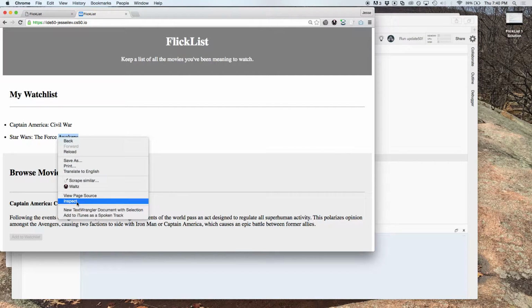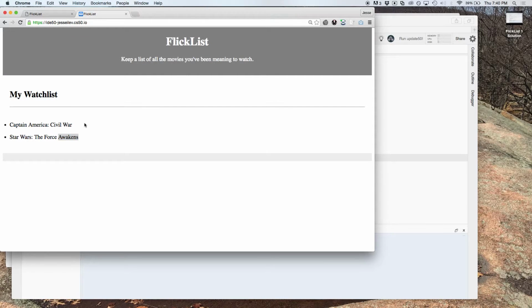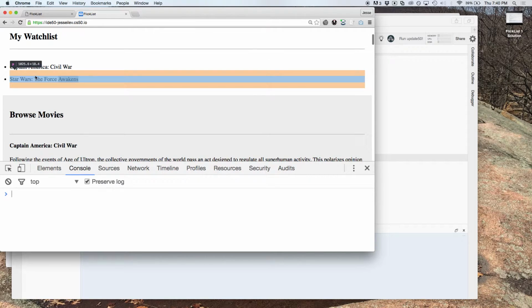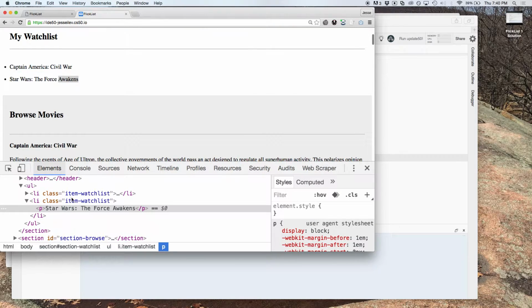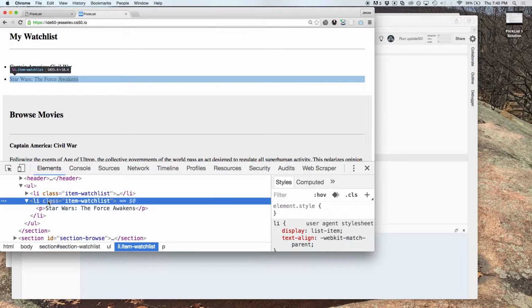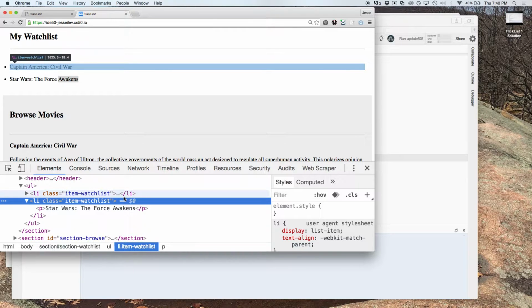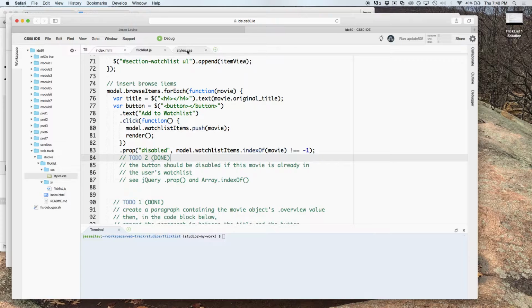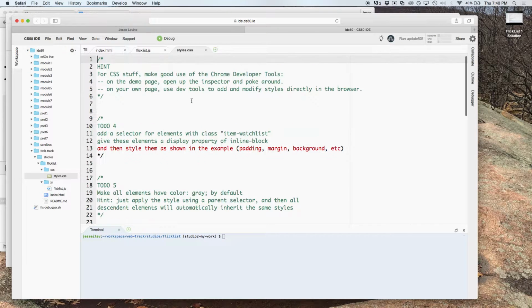So we just gave class attributes to each of these list items, and you can see it right here, right? Li class equals item watch list. So now that these have a class, we can go on to step 4, which is going to be to add some styles to it. So we'll do that in the styles.css file.